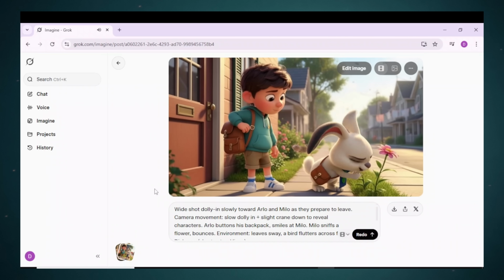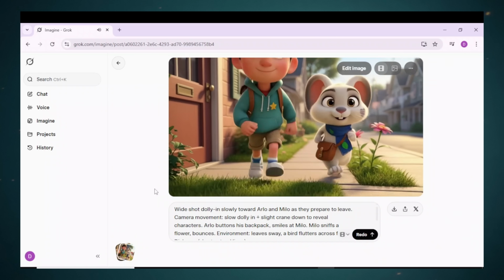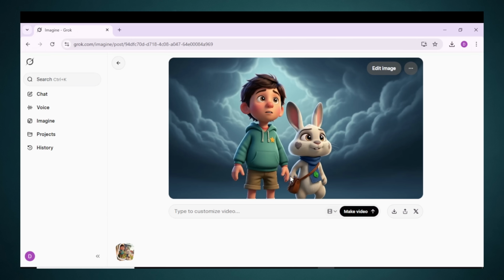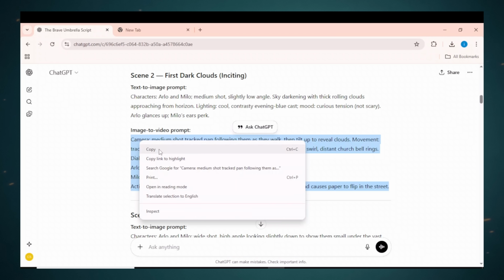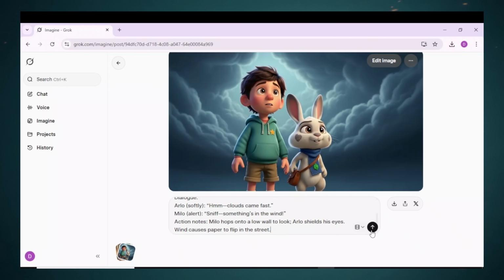The motion feels smooth, the expressions look alive, and the talking is surprisingly believable. And remember, this is high-quality, watermark-free animation. Then, upload your second scene image. Copy the second image to video prompt from ChatGPT with the dialogue included, paste it into Grok, and generate again.